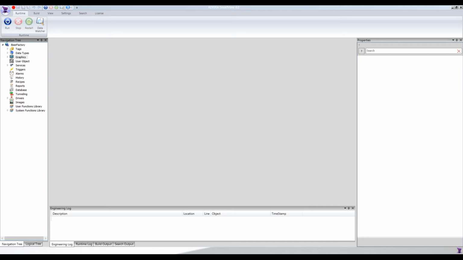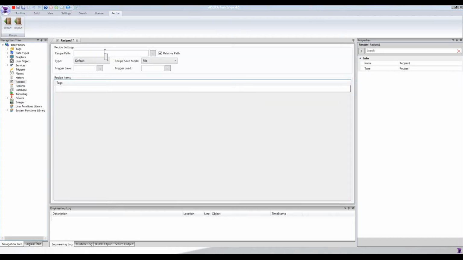In the first one, we only need to configure the recipes document. Let's create a new document. We're going to right-click on the recipes and add a new one. The first field is the recipe path. You can either select a path or add a tag to that field. If you want different recipes to be saved or loaded using the same document, for example the cake recipe, you will need a tag on that field.